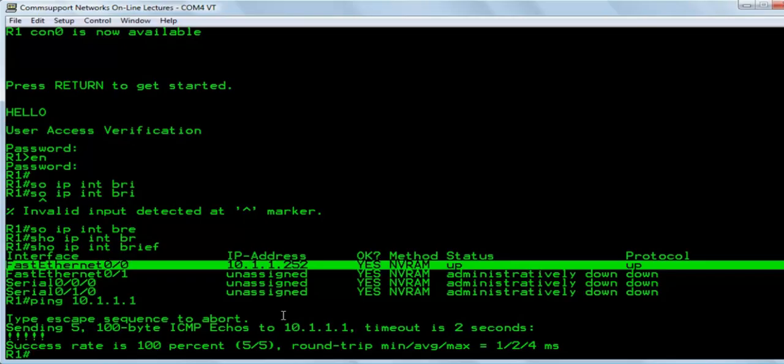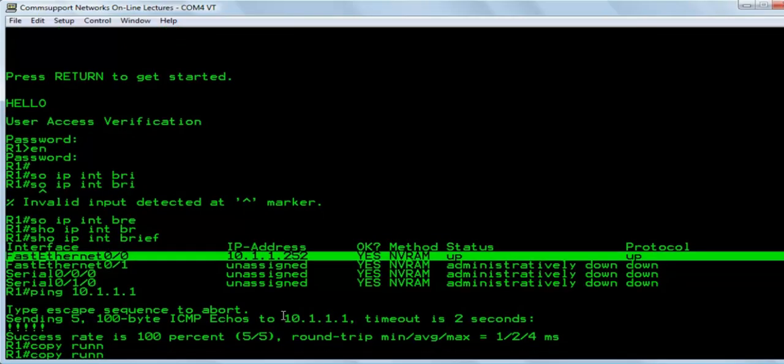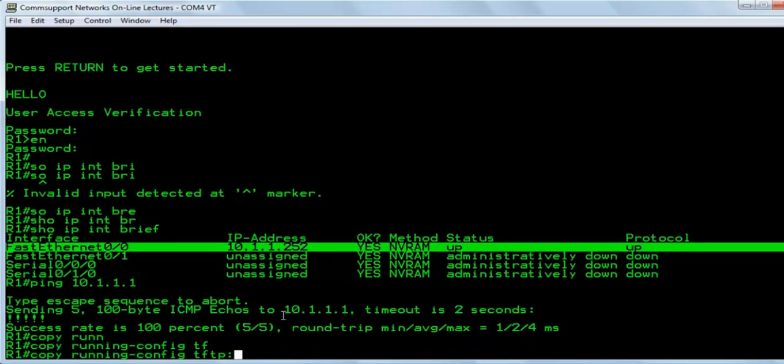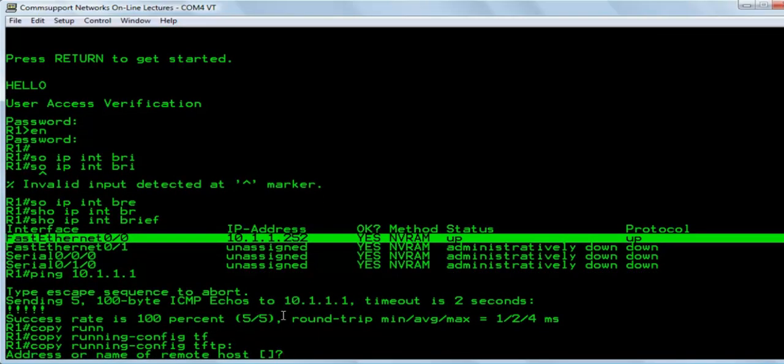The way we back up our configuration to the TFTP server is simply copy running-config tftp. At this point, you can hit return, and it'll prompt you for the IP address of the TFTP device. So here we go, 10.1.1.1. Now we know we can access it, well, at least via ICMP.